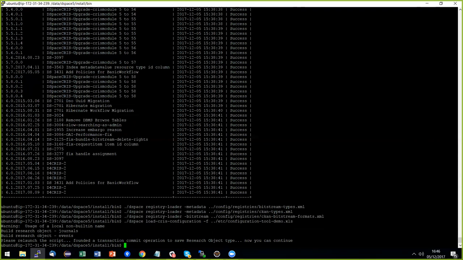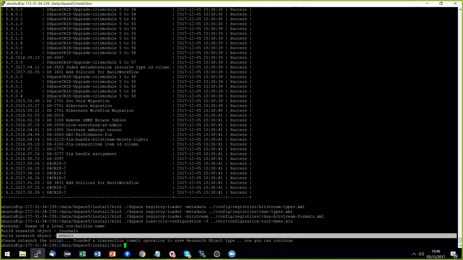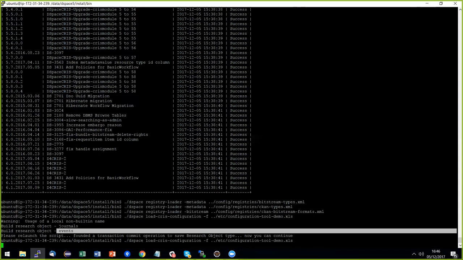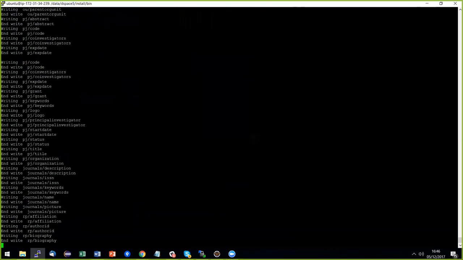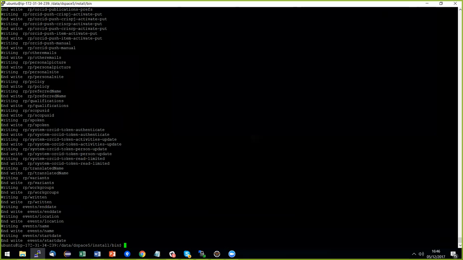In this specific case you have a custom entity for journals and a custom entity for events, so the script says you need to relaunch the script again. Andrea, you are executing this second time? Yes. It is required to run it twice? Yes. If you have custom entities, you need to run it twice. By custom entity, I mean something other than researcher profile, organization unit, and project.